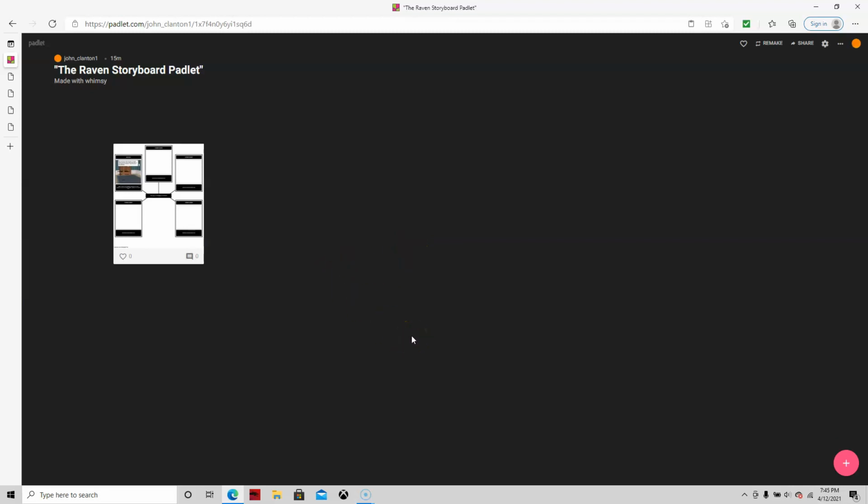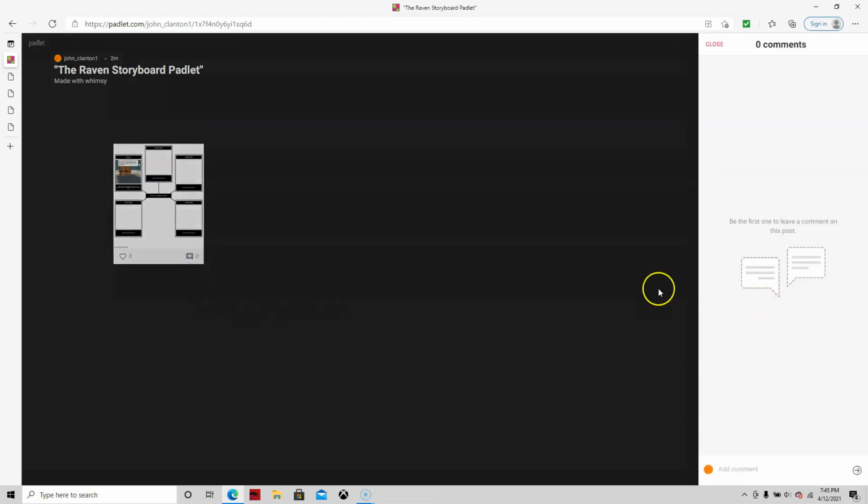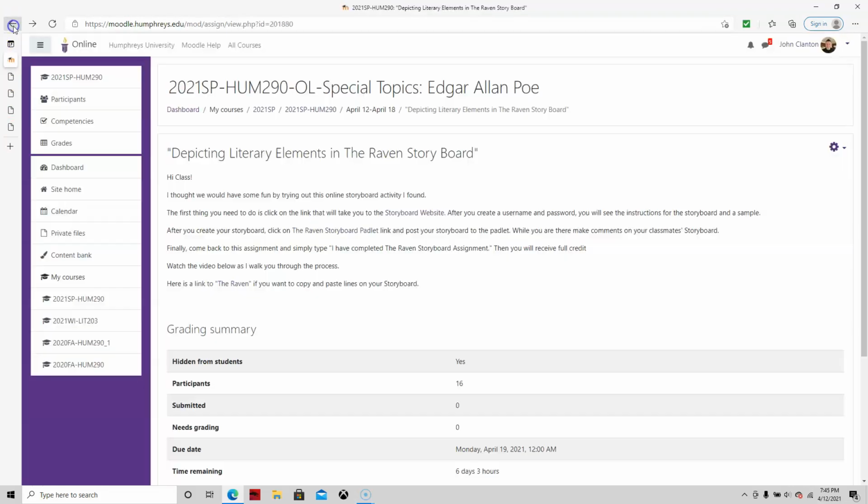Then after you post it on the Padlet, let's go back to the classroom again. Make some comments on your classmates' storyboards. Different ways you could do it. You could add a comment right there. You could heart it, right? You can favorite, things like that. And the last thing you'll do is come back to this assignment and simply type in, I have completed the Raven Storyboard assignment. Then you'll receive full credit.